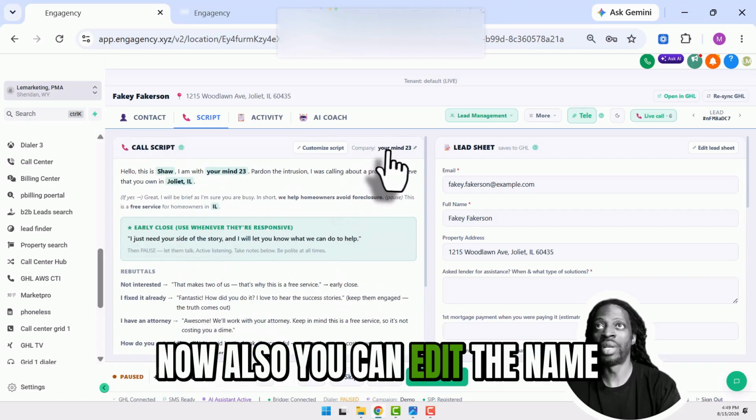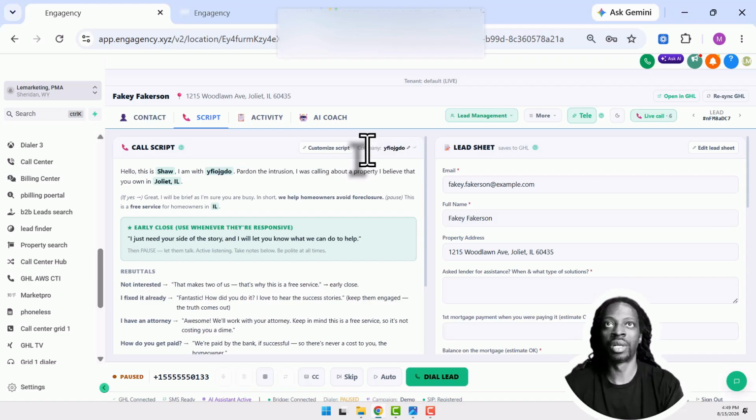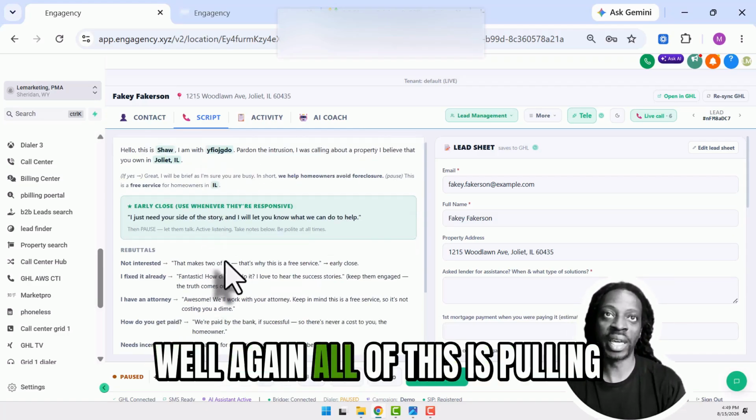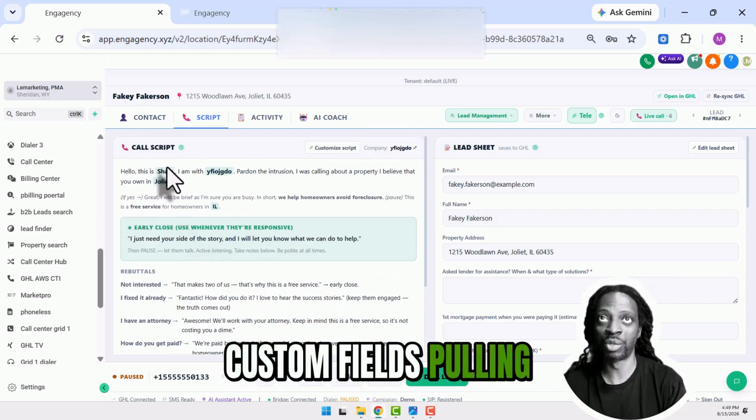Now, also, you can edit the name of the company here, right? And there you go, that updates as well. Again, all of this is pulling from your HighLevel account. The green fields are actually custom fields pulling.